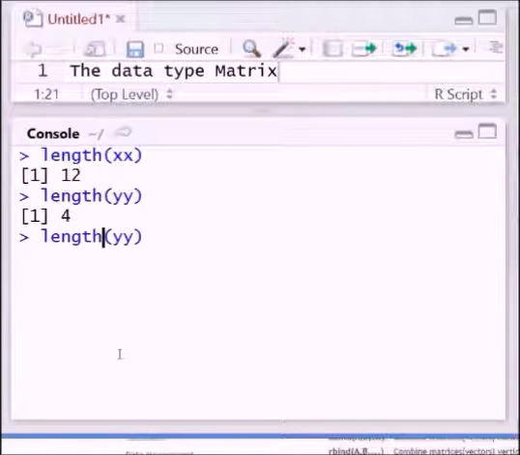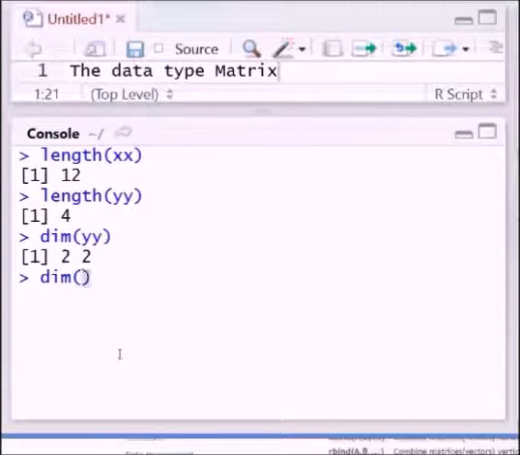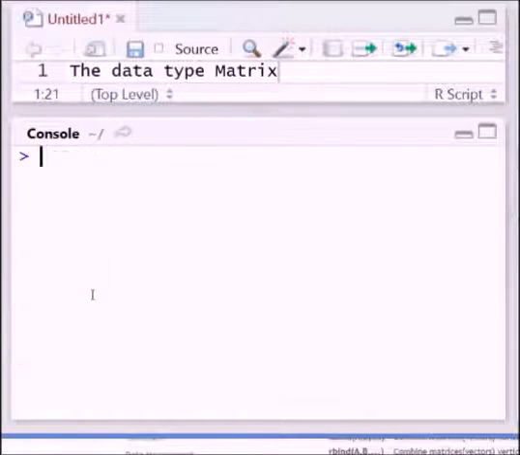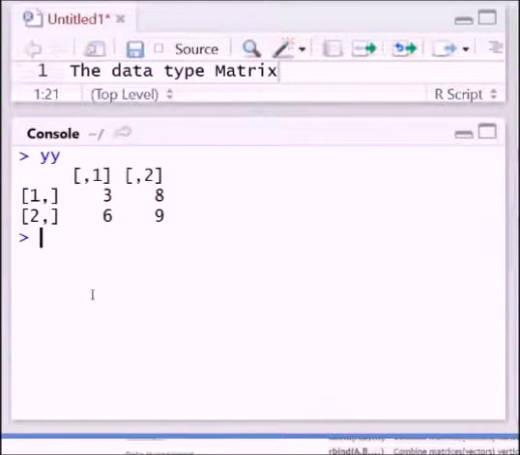Now suppose you want to know the number of columns and rows present, so it is 2, 2. If it is xx, so 3 rows are there and 4 columns are there. Now we want to check which type it is, so we have to write class, so it is matrix type. Clear?